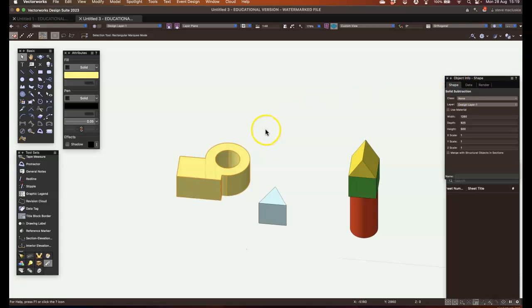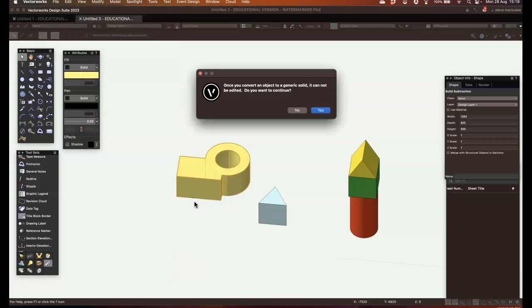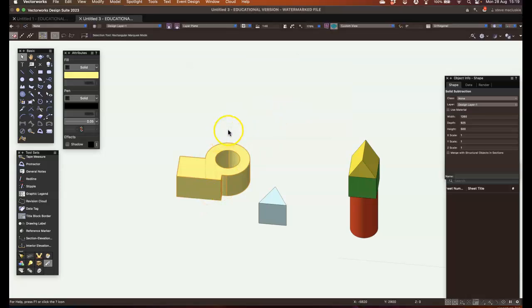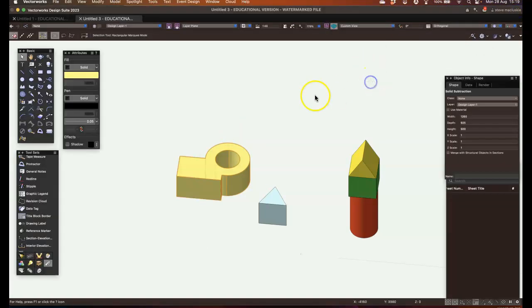They will remain like that unless I went to Modify, Convert into Generic Solids. If I do that, I can, but it says once you commit an object to a generic solid, it cannot be edited. So it might be worth, if you're not doing anything massively complicated, just keep it as an editable object, a subtraction or an addition, to allow you to edit rather than committing it to a generic solid.